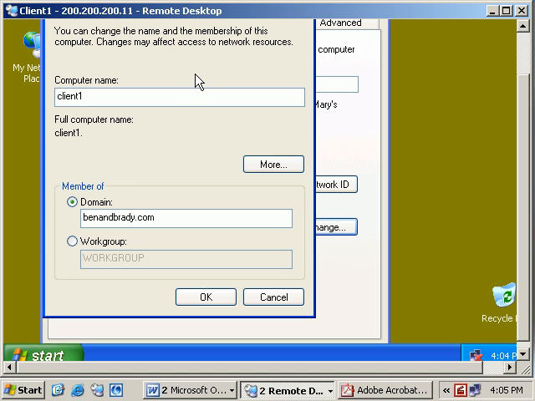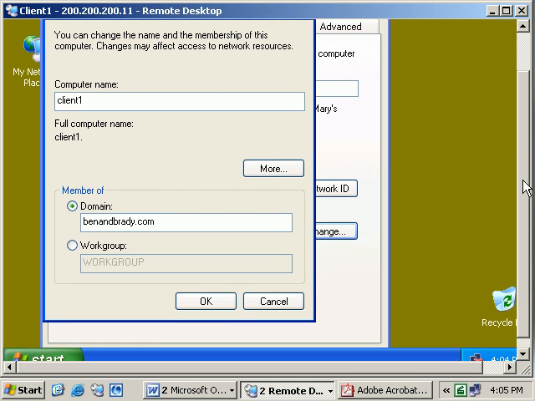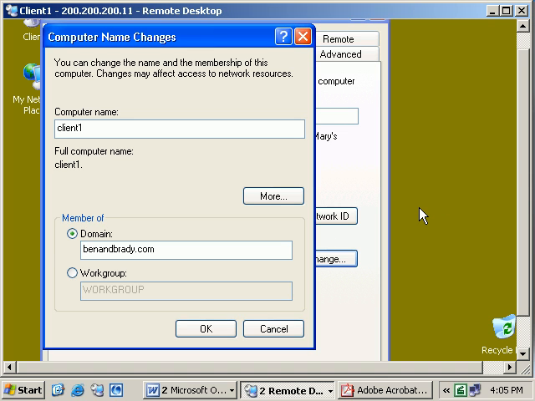Once this process is accomplished, once again, this computer will have to be restarted. So DC2 is restarting in the background, and while this is going on, I'll give you a tour of the Active Directory on DC1. This time we'll be able to see all the objects that were created as a result of our network installation. So let's give it a few more minutes, and we should soon see a message box that says welcome to benandbrady.com network.